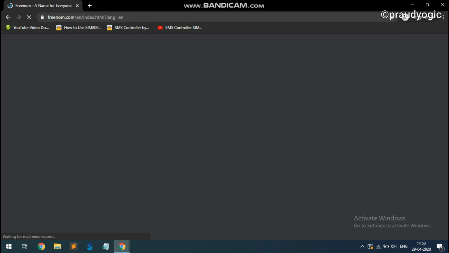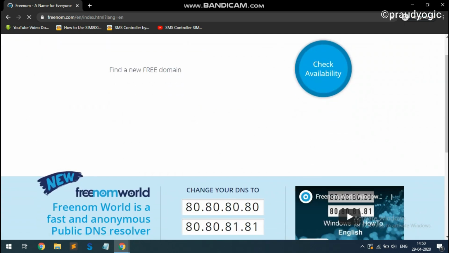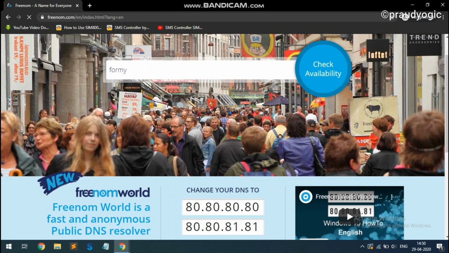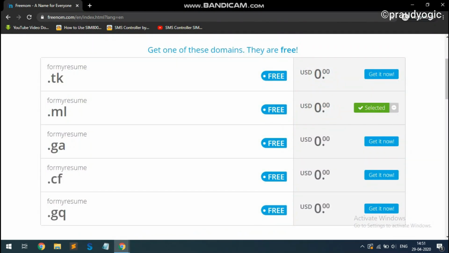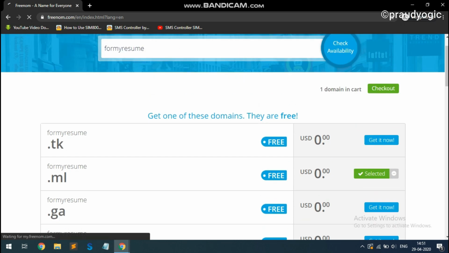Firstly, we need to head over to any browser and search for freenom.com. Here we need to type the name of the domain that we are looking for. In my case, I'll search for my resume as an example. Click on check availability. Here we see a list of free domains that we can use. I'll pick the .ml domain.